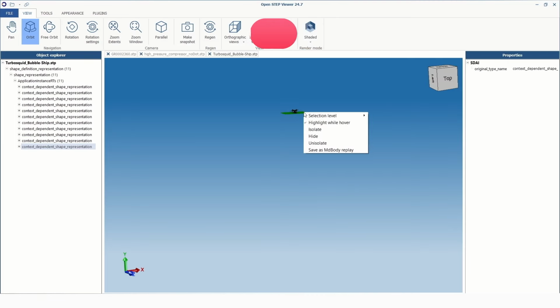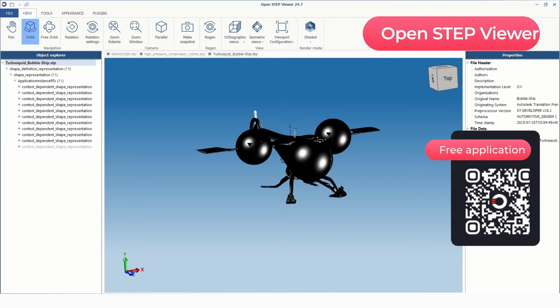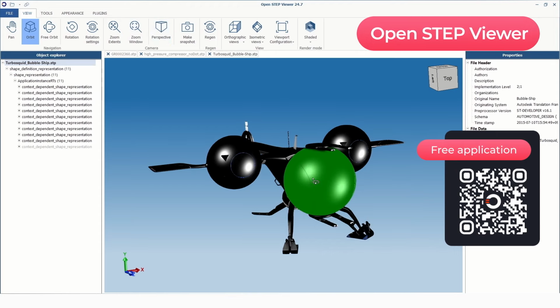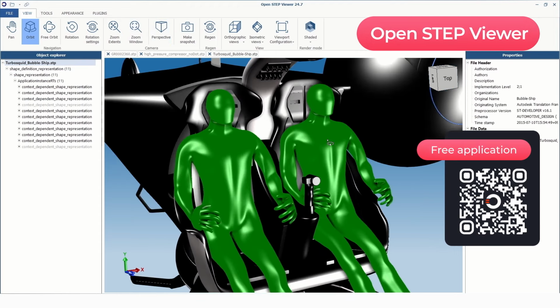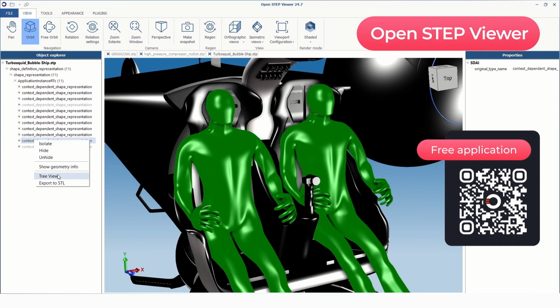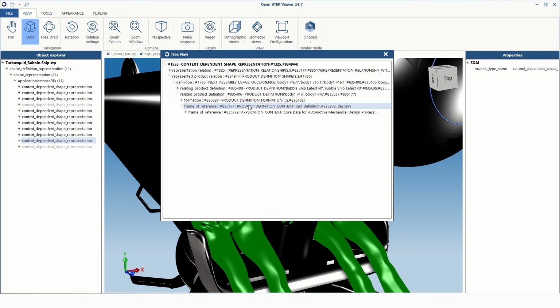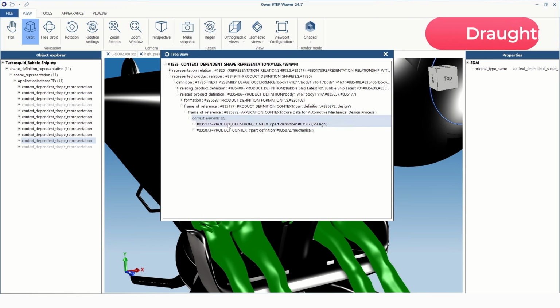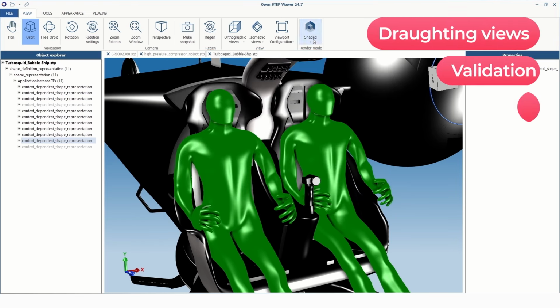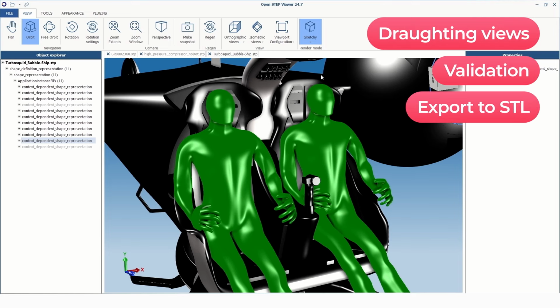In April of this year, we released Open STEP Viewer, a free application for viewing and investigating STEP files. Besides the standard visualization and model access features, the Open STEP Viewer provides a set of plugins with extended functionality, such as drafting views, validation, and export to STL for 3D printing.